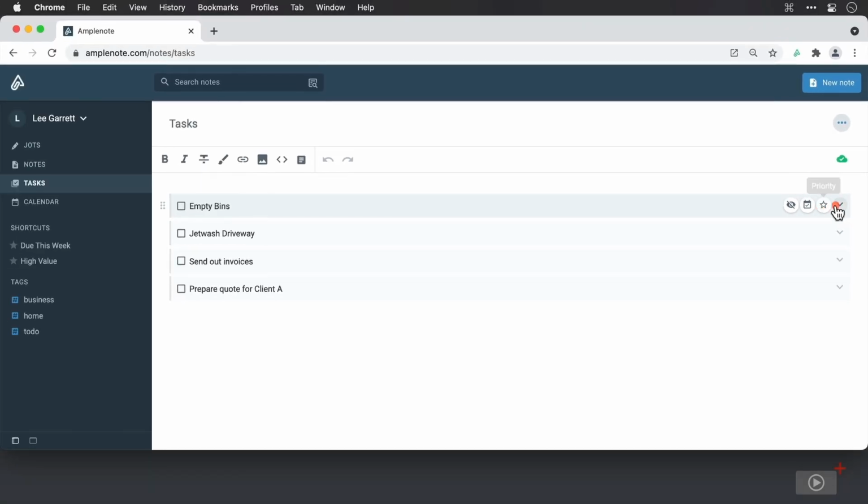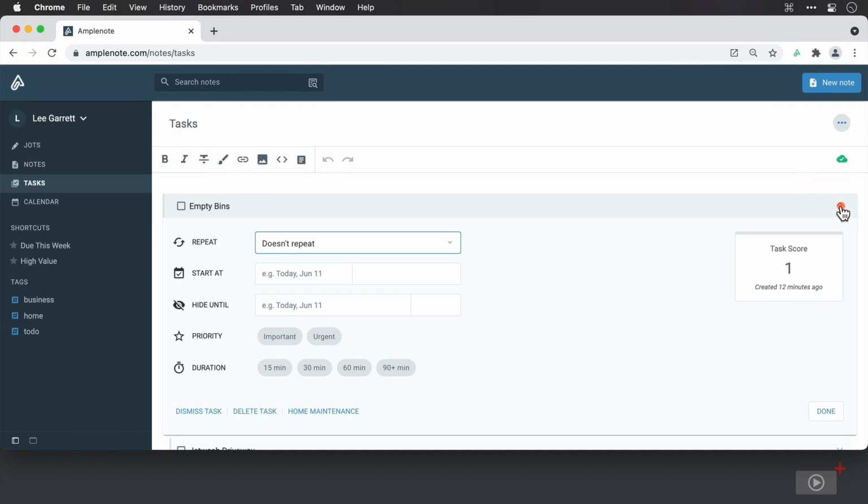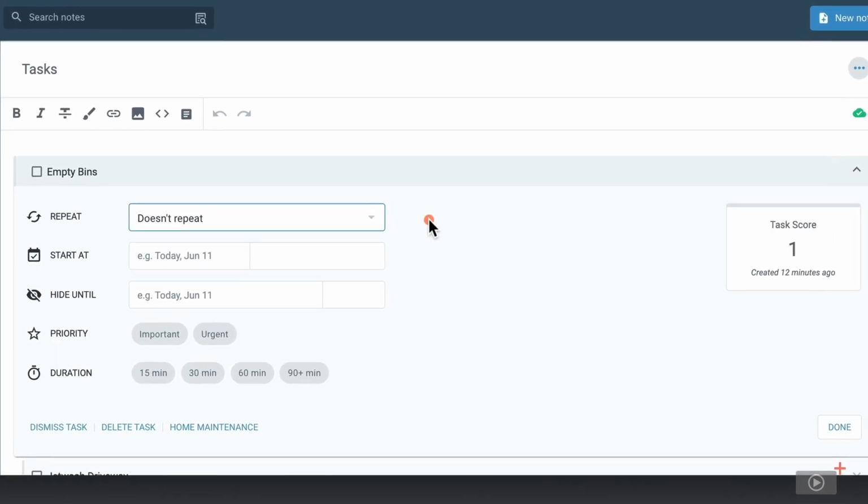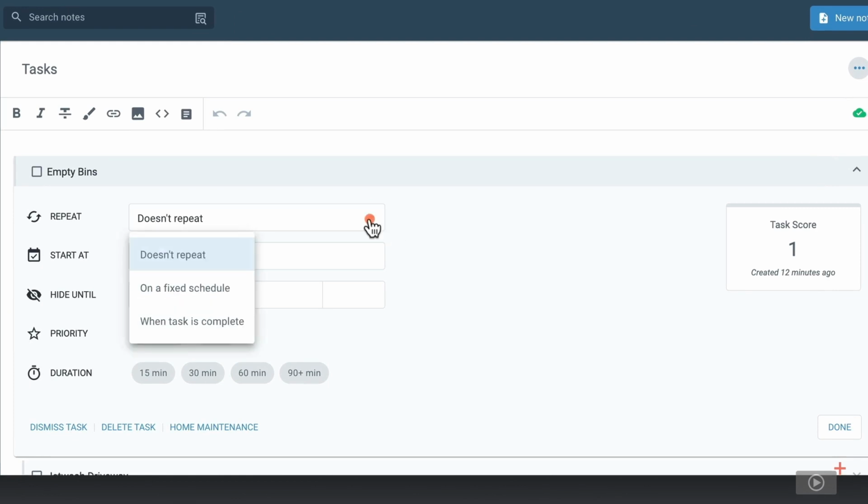Now, if I click the expansion button here, all 3 of those options are configurable here as well. So let's run through all of these task settings quickly. At the top here, we have the ability to make the task a repeating task. If I click the drop down, aside from not repeating at all, there are 2 repeat options available.